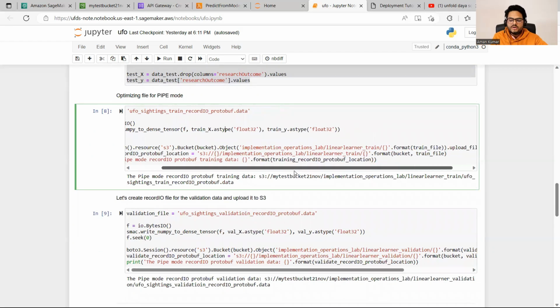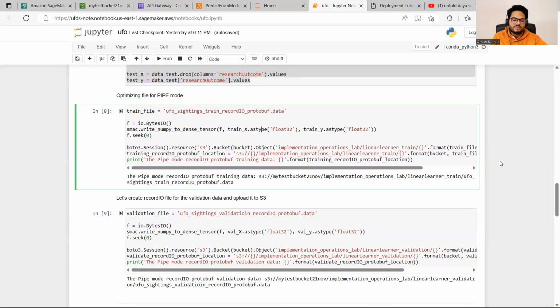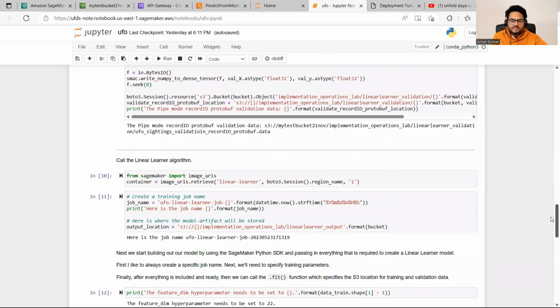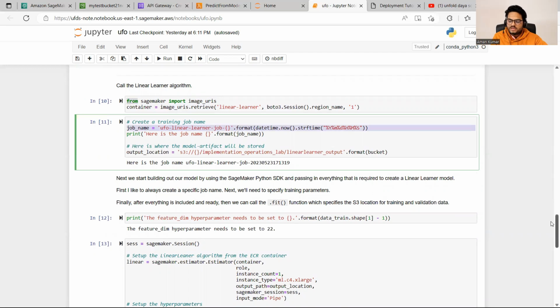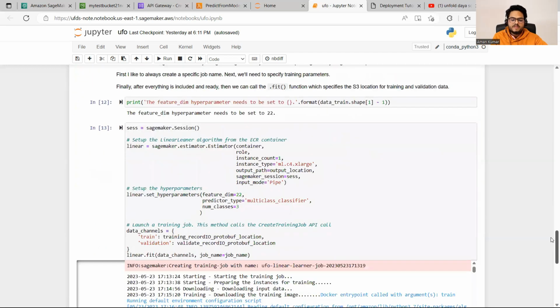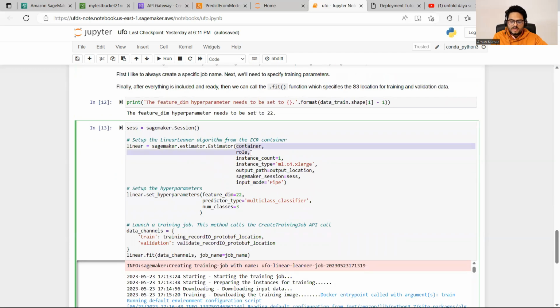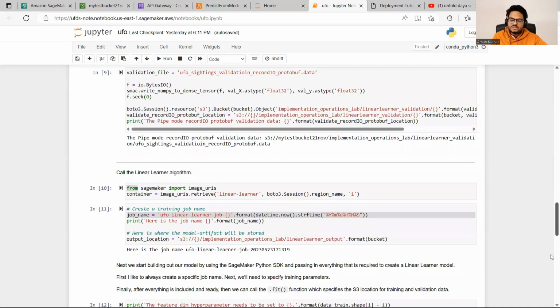I have written the code here. It's easy to convert. So both input and validation I have converted, and I have taken the image URI. As I told you, I am using SageMaker's given algorithm, linear learner. I am defining a job the same way we define a job in SageMaker, and then I am just running the training here. If you can see here, container role, instance count, output path. All these things are set previously, like where my model output will sit.